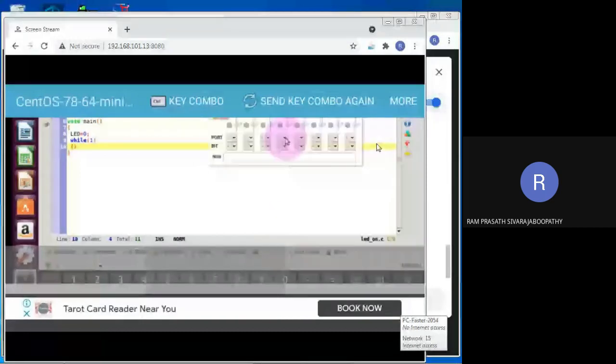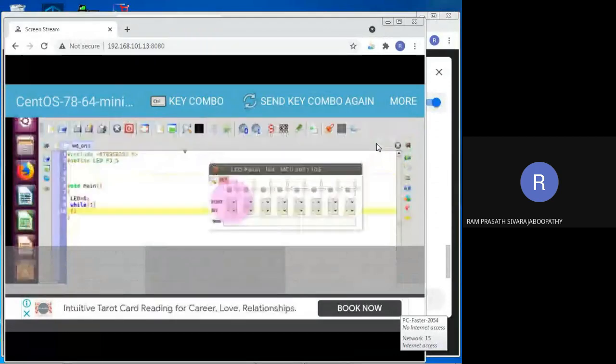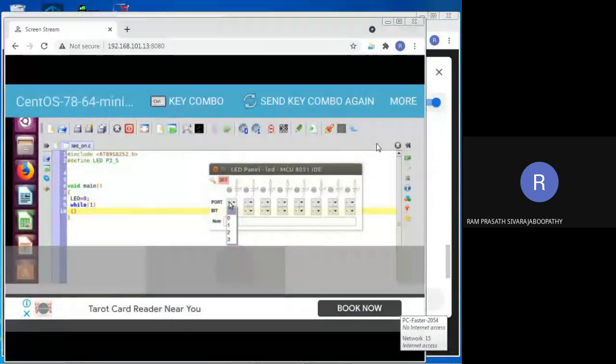That's it. So here I am going to use port pin number 3, right? 3.5. So I am selecting 3. Then regarding the pin, it is going to be the 5th pin. Yes, I am selecting. That's it. So now we can turn on the particular hardware. It will show you a warning. You people know it.